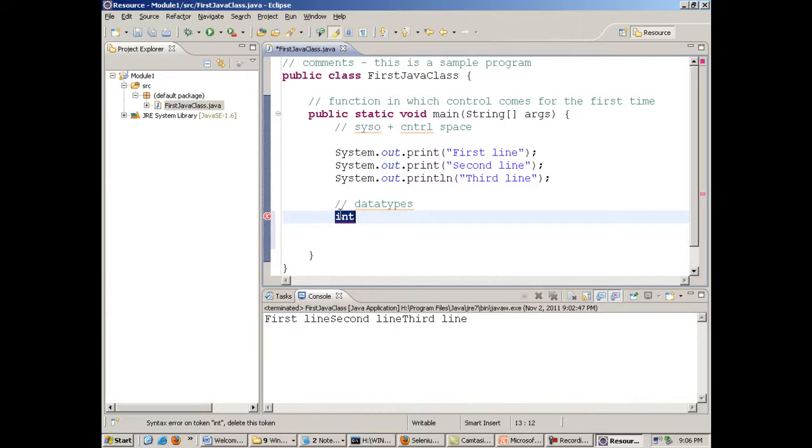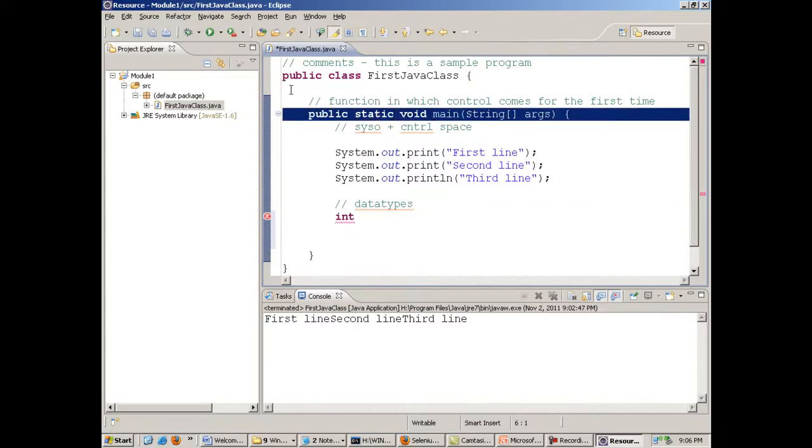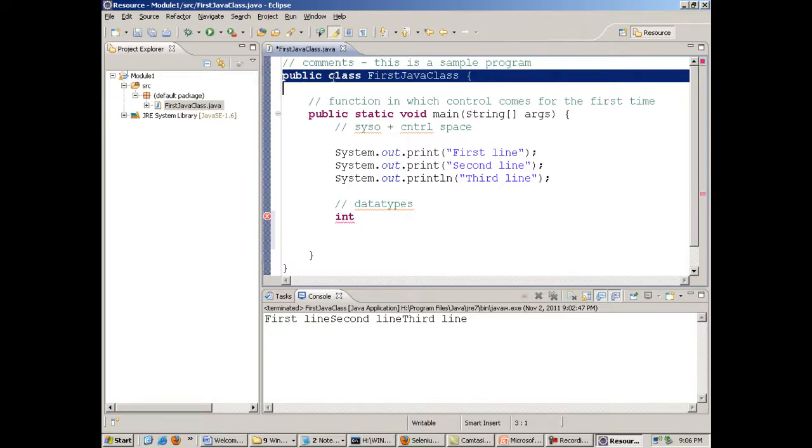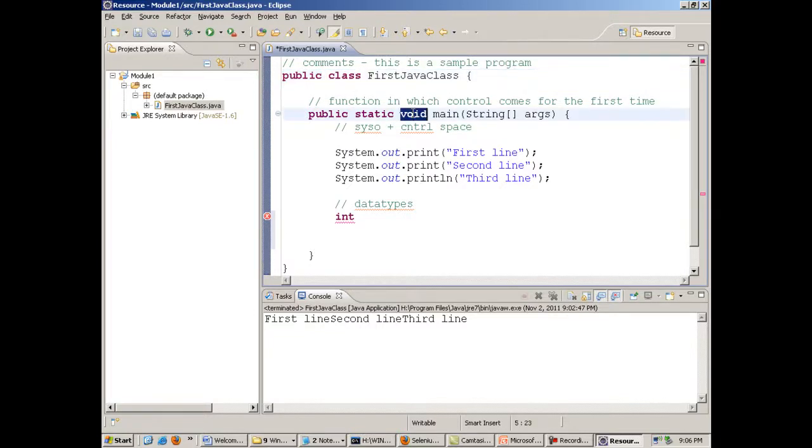That means that these keywords are already defined in the Java language. Okay, so like over here, public is a keyword from the Java language, class is a keyword from the Java language, void is a keyword from the Java language. Similarly, int is also a keyword from the Java language. If I write int i equals 100, that means that in the memory there's a memory location whose name is i, and 100 has been stored inside that memory location.